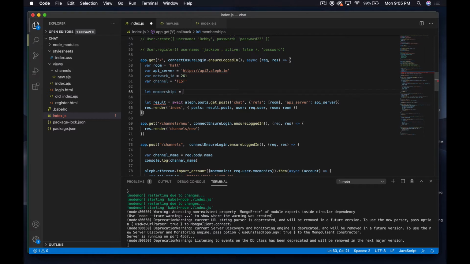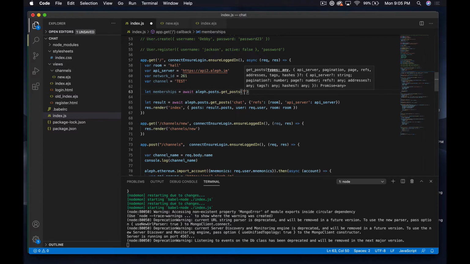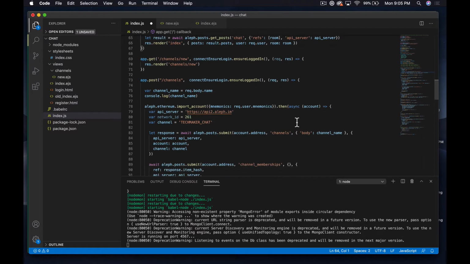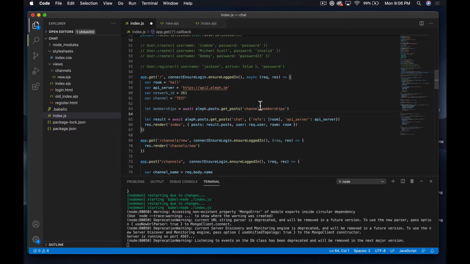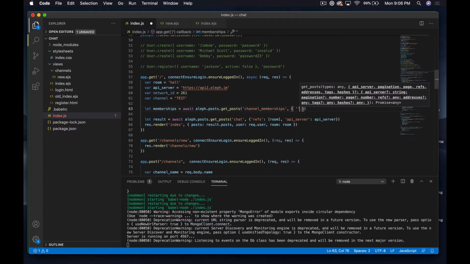So we're going to do await aleph.post.getPost. And here we're going to do channel memberships. And if you'll remember, down here we have channel memberships, which is our table essentially that we're using. What I want to do, I don't want anything with the refs. What I want to do is say, first of all, let's just make sure we have this API server thing in here before I forget.